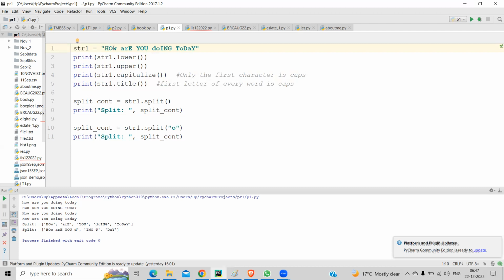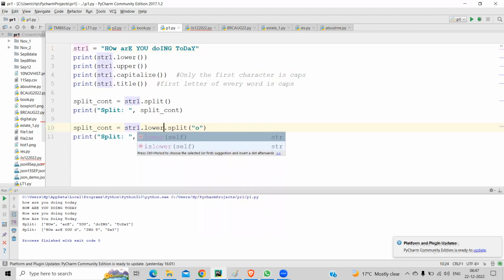Otherwise, if you are not particular about case, and that's why you want to use either this or that, you convert str1 into either lower or upper. So if you convert into lower, you use small o to split.